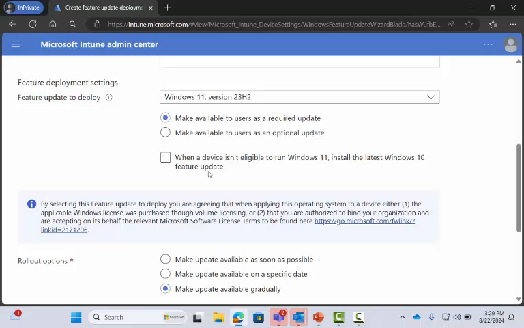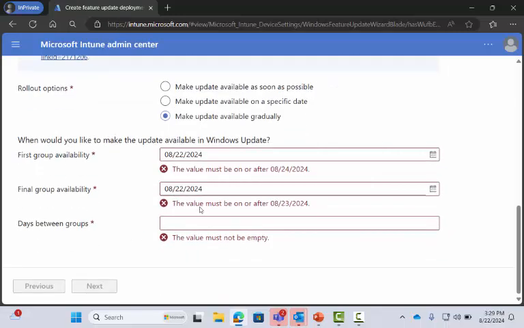And then if a device isn't eligible to run Windows 11 and Windows 11 is chosen, then you can basically tell it, no, just go ahead and do the latest Windows 10 feature update, and we'll do that too, right? So it's a pretty nifty feature to help you have consistency in the Windows versions across the different systems in your environment, and to have control over when that happens.